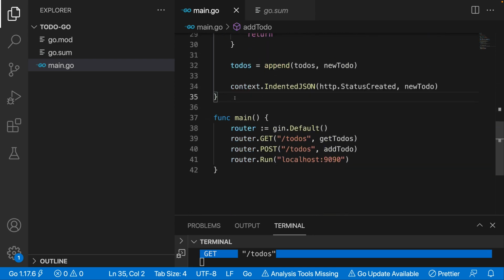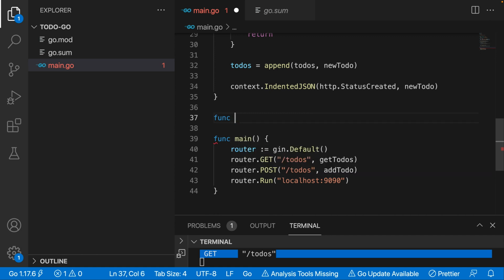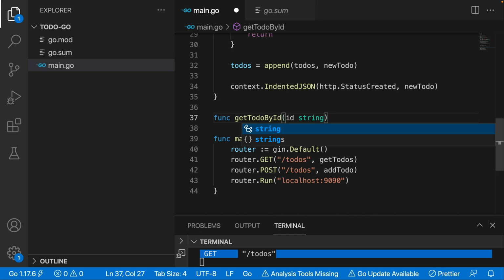So over here, let's create this new function. I'm going to say get to-do by ID. And over here, this is going to take in the ID, which is going to be a string. Now, this is going to return the to-do as well as an error. So let's define that type over here. So it's going to return a to-do and an error. Now, it's really either going to return one or the other. So if it actually returns a to-do, then the error is going to be nil. However, if it returns an error, then the to-do is going to be nil.